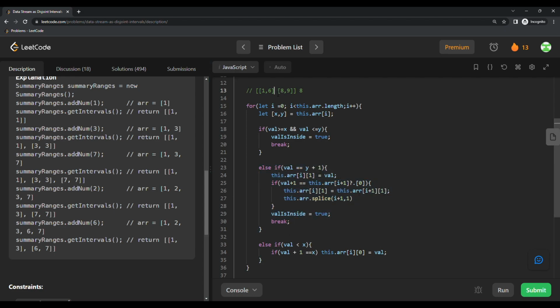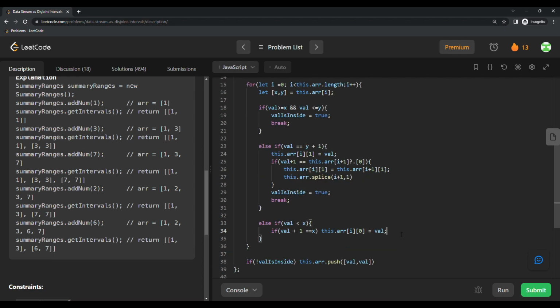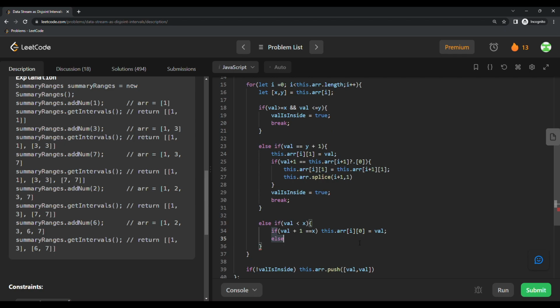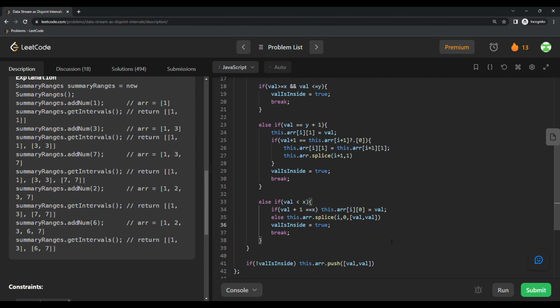So the value is not equal to i plus 1's start. And then else, it means it was something like [10, 10]. In this case, we want to put 8 inside. So in the else, we just use splice to insert a new one as the value. And then since we edited or inserted something, we update isInside as true, and then we are going to break. That's it.